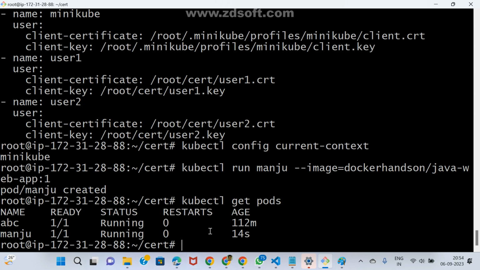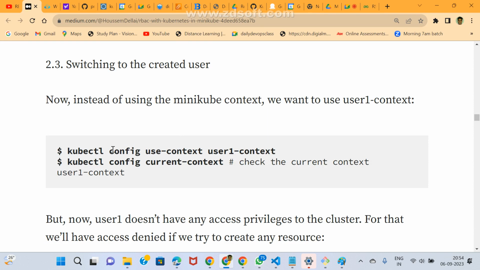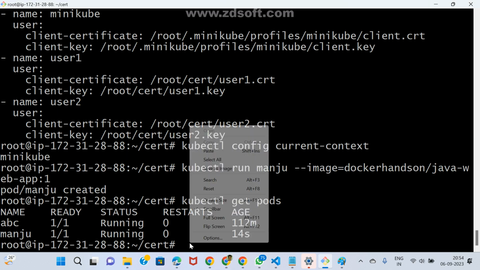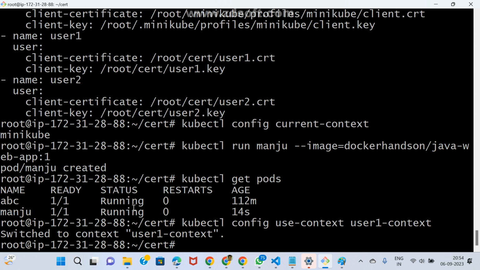Suppose I want to enter into which user? Tell me which user. Just now I created one context, right? What is the context name? See the name. I'll show you. This is the user2 context. I want to enter into the user2 context. Copy it. I'm trying to enter. Observe carefully. Now switch context. Which context did I switch to? Anyone respond?